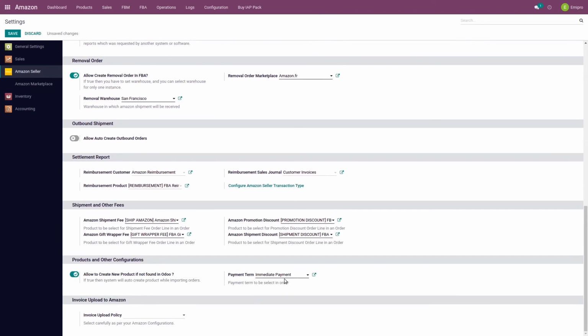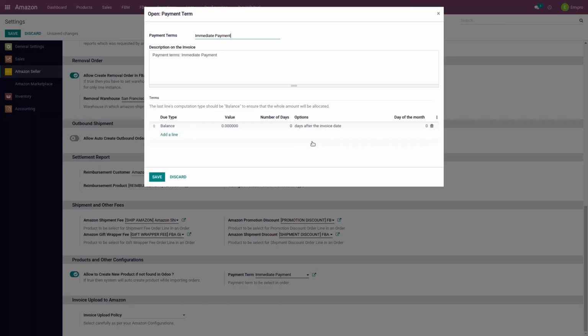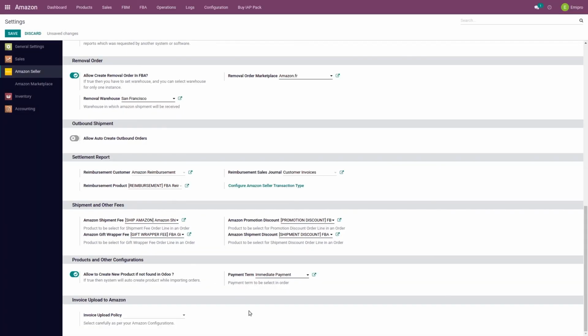Then there is an option for the payment term. So by default, the system will set this immediate payment in all my orders for Amazon. So this is the configuration for the immediate payment term, and this will be applied by default to each and every order. So this was all about the seller configuration in the Amazon Odoo connector.